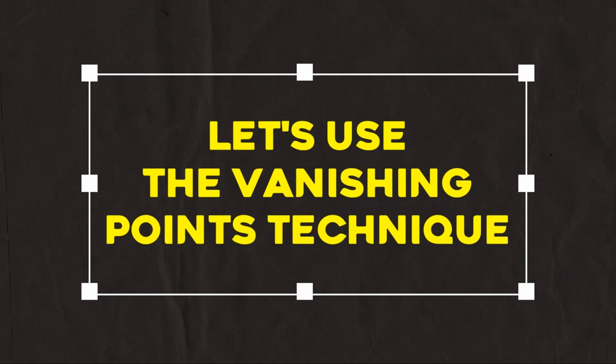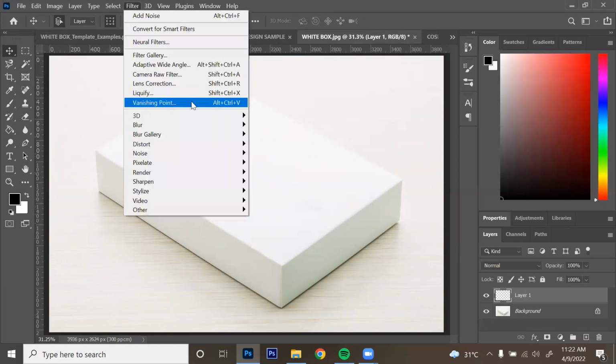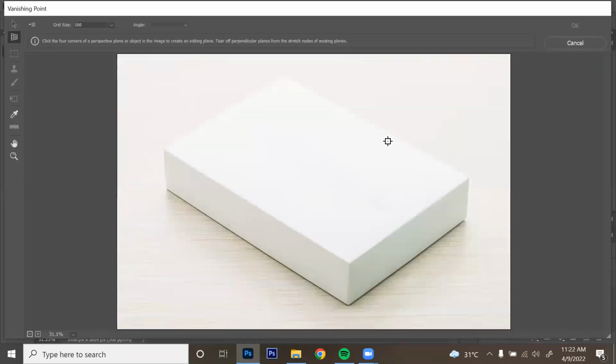Now we're going to use the vanishing points technique. On your menu bar, look for Filter. A window should appear. And look for vanishing points. After clicking on that, a window should appear with all your visible layers. Your cursor should also change from the usual one to something like this square.